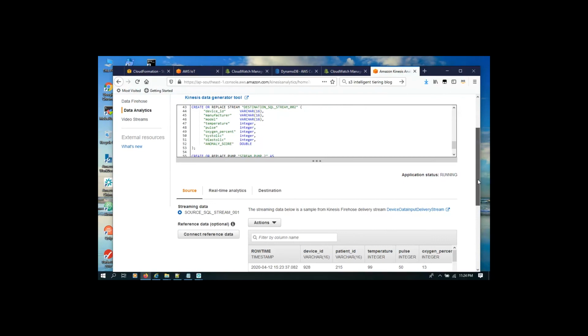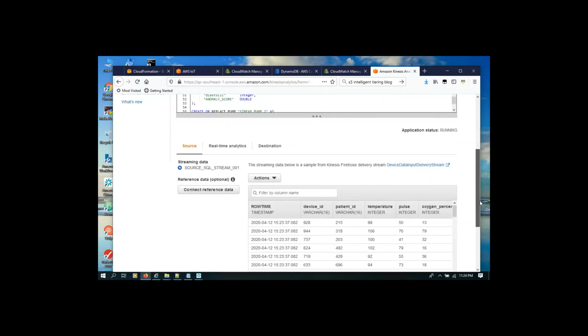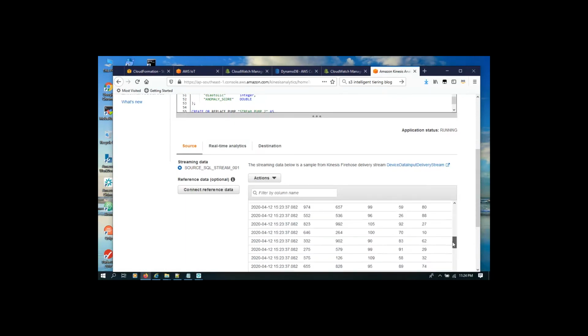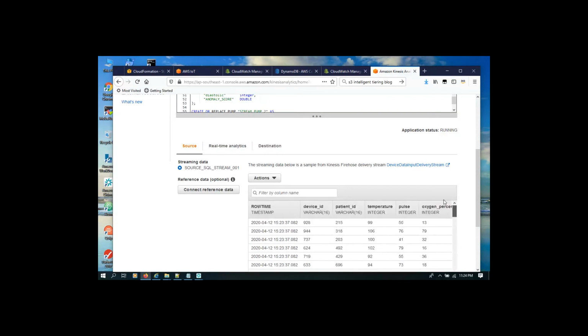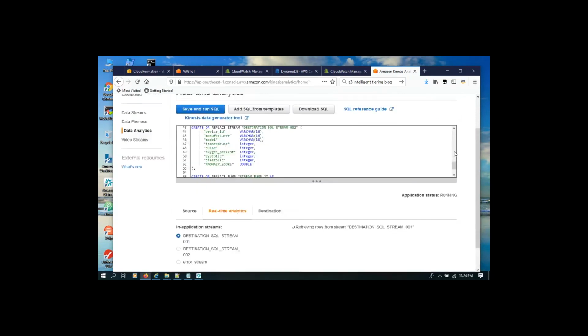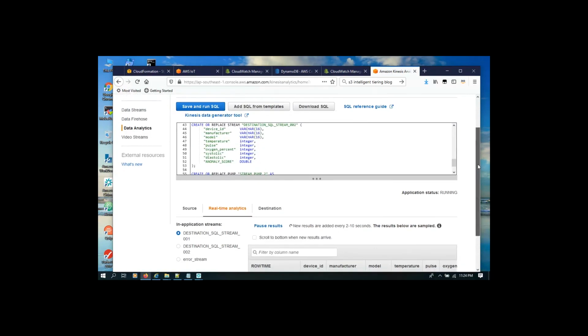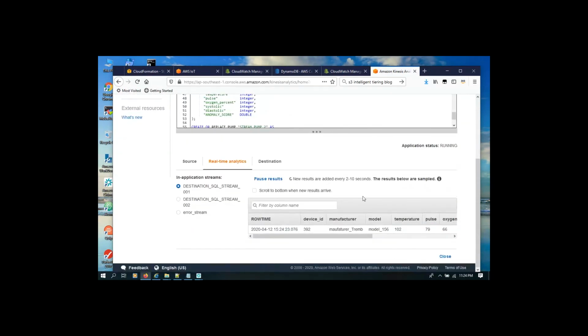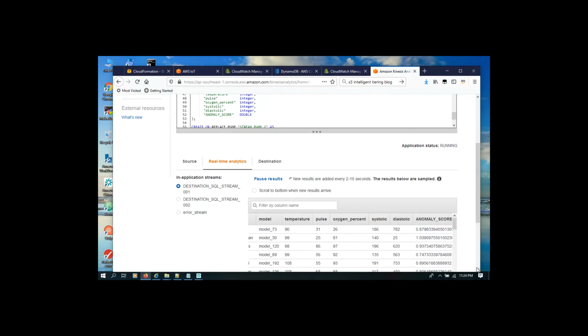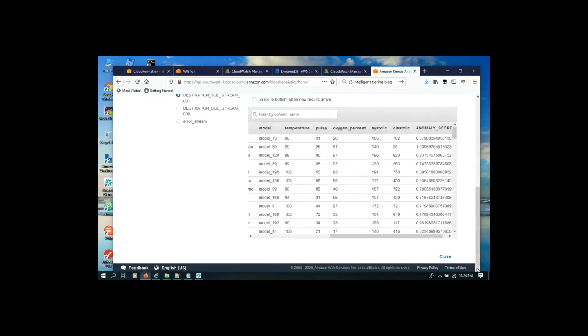So let's have a look at the analytics, and I can see that my source stream is coming through. I can see the data being pumped in, and let's go to the real-time analytics and see how the data is being calculated. I can already see some data coming in, and given a minute, I can see the anomaly score being calculated. It does a little bit of buffering, so you can see that.